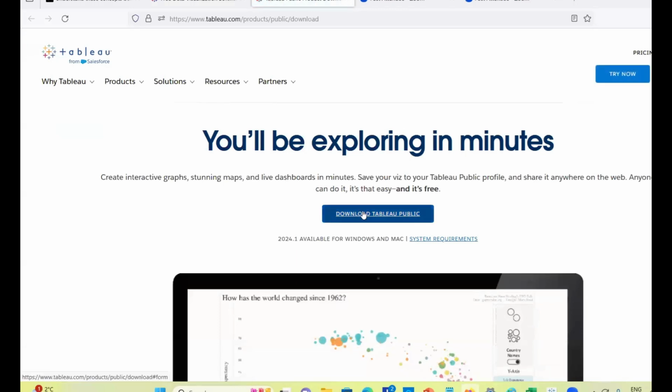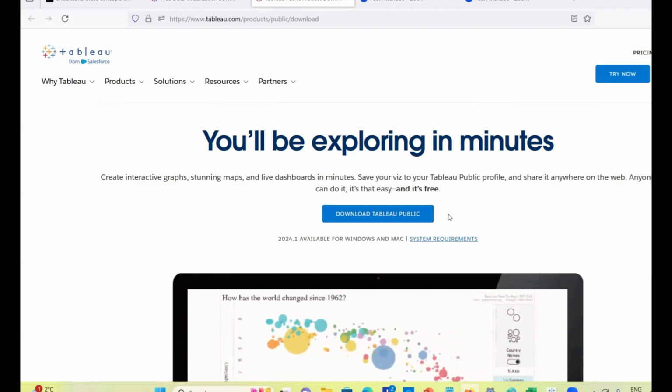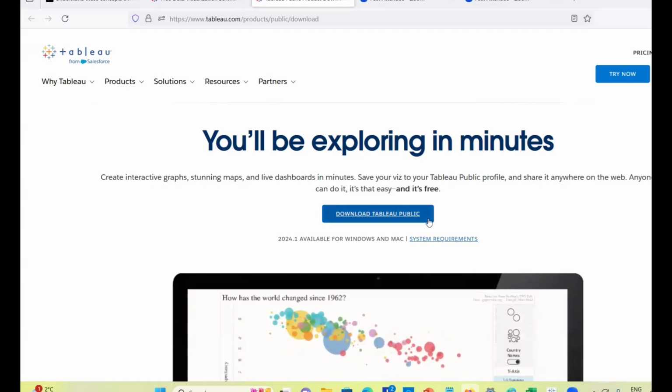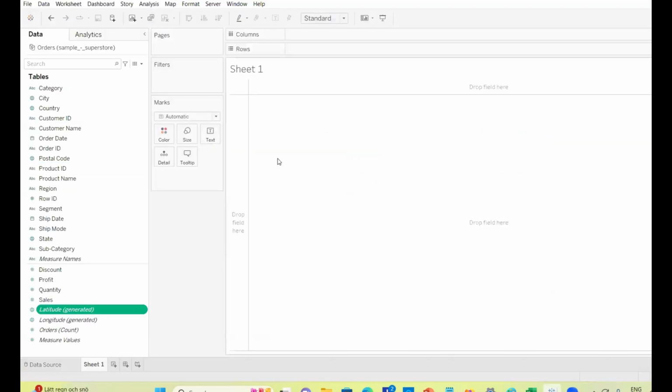And then once you go here, you can click on it, and it will first ask you to sign up. It will ask you for details like name, email, and other information, and then you get the option to download it. So this is how you can download Tableau Public, and then you can use it.